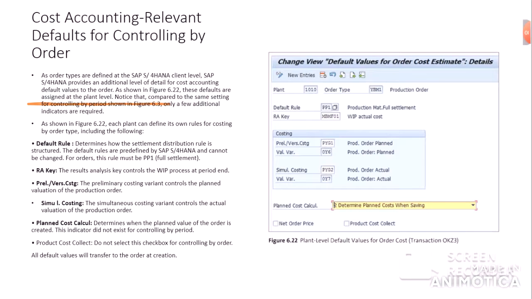Notice that compared to the same setting for controlling by period shown in this figure, only a few additional indicators are required. As shown in the figure, each plant defines its own rules for costing by order type, including the following. Default rule PP1 determines how the settlement distribution rule is structured. The default rules are predefined by SAP S/4HANA and cannot be changed. For orders, this rule must be PP1, full settlement.